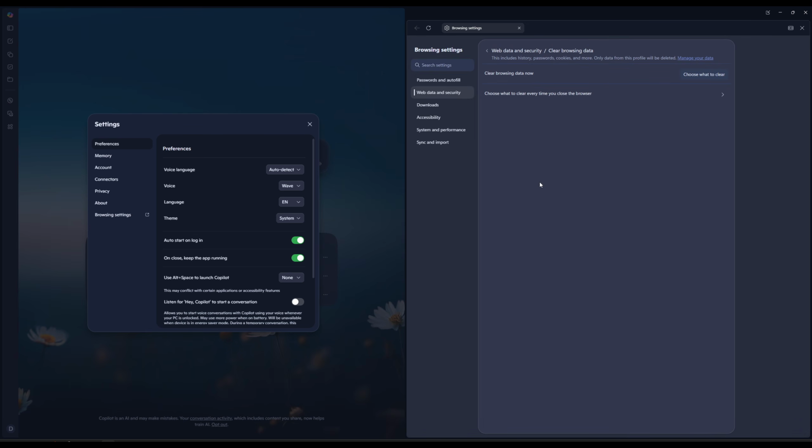Clearing your browsing data in Microsoft Copilot is a quick way to manage your privacy and keep your browsing information under control. If you're following these steps while watching, just take your time in each menu so you can confirm you're clearing exactly what you want. After that, you're done.